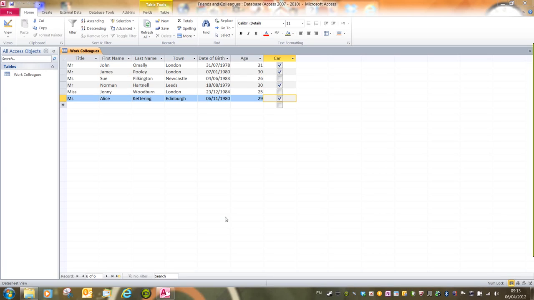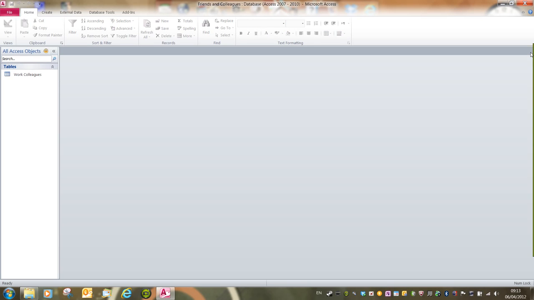In this video, we're going to look at saving, closing, and opening an Access database table and amending that table. So I've got my work colleagues table here. To close the table itself, all I'd have to do is click on the cross, and I've not saved the changes. However, to open it, all I have to do is double click on the work colleagues table in the navigation pane.